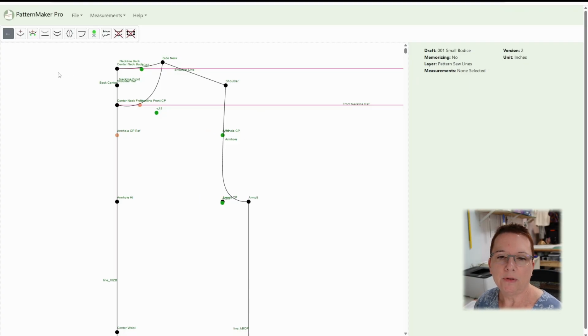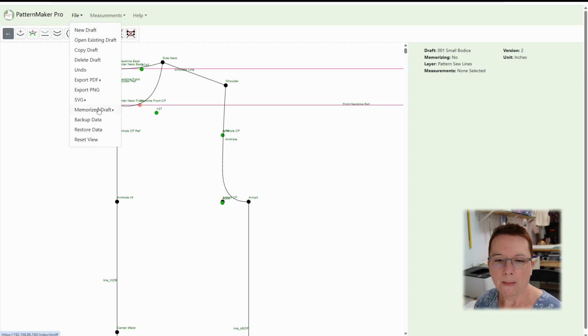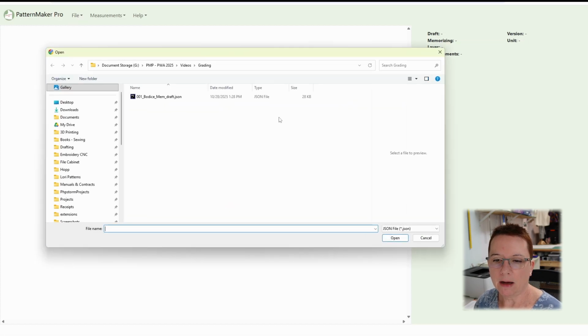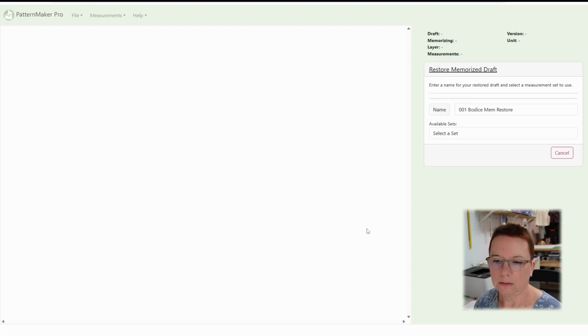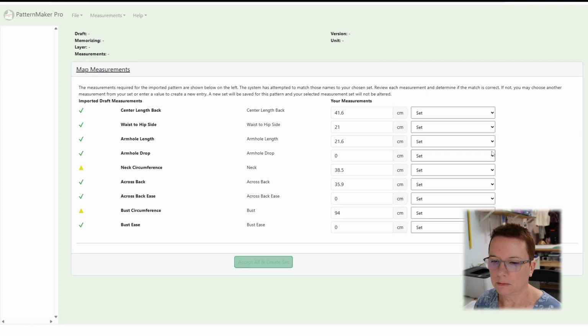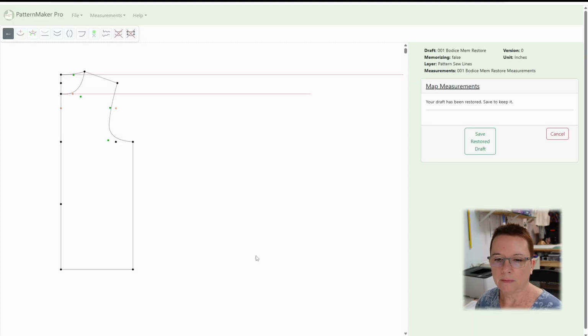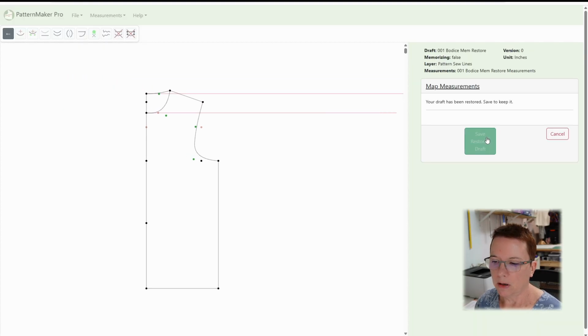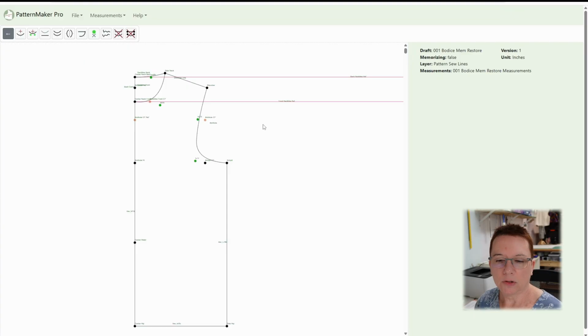So now we want to do this again, but this time we're going to use the other size. So File, Memorize Draft, Import Draft, same starting one that we used before. And this time we're going to just select the large measurements. And we have the same problem because I use the same naming conventions, but it's still finding the correct values, so we can accept that. And there is the same bodice drafted with the larger set of measurements.